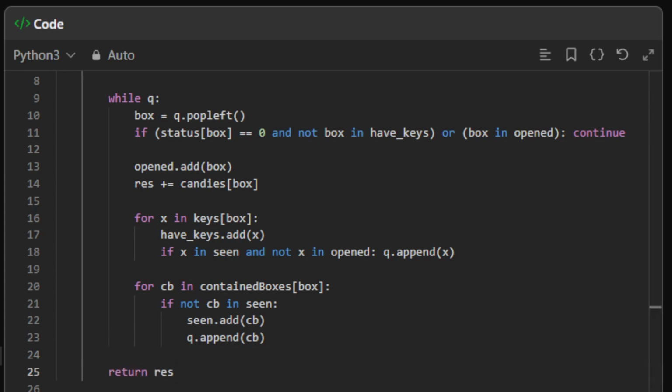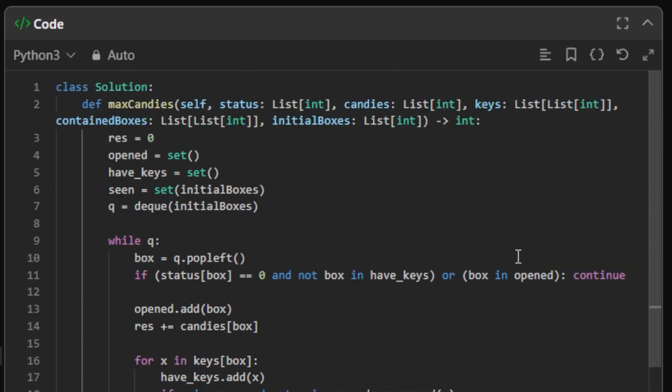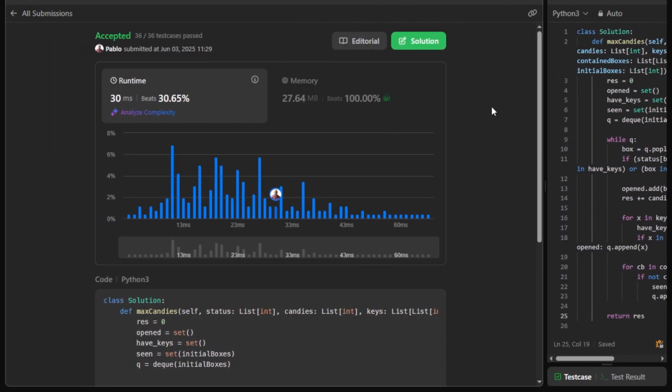So this is it for the code, and now let's submit this and see if it works. As you can see, this works and it's efficient.